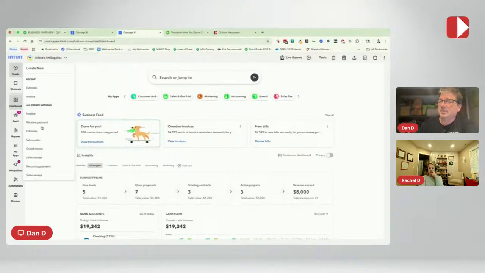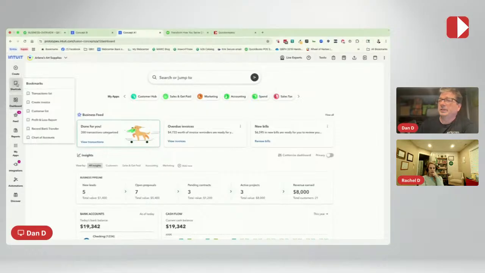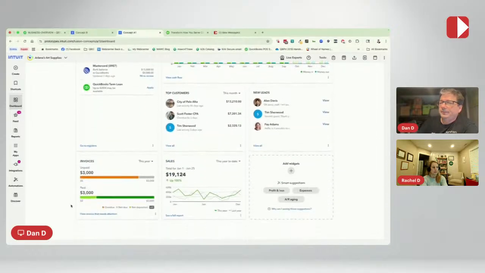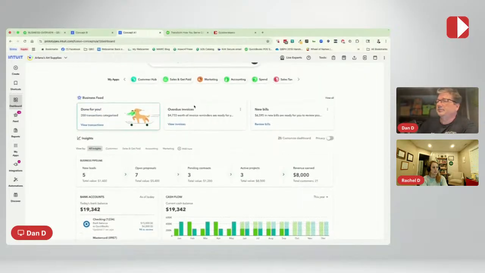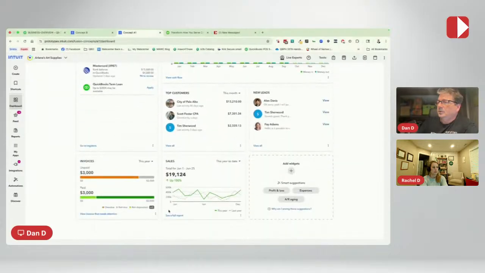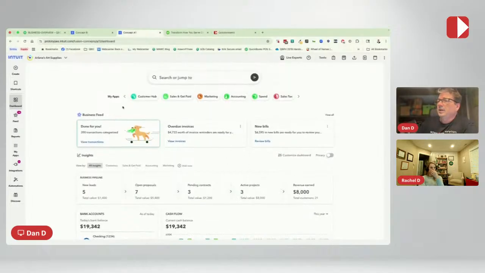So you've got this menu here, and then you have shortcuts, which is just like what you had before with bookmarks, but now they're called shortcuts, just to keep you on your toes. And then you have this dashboard, which gives you the basic things that you had seen before, but all on one page, right? So you've got this business feed here, and then some insights, and then widgets that you can add to the dashboard that you had seen before.